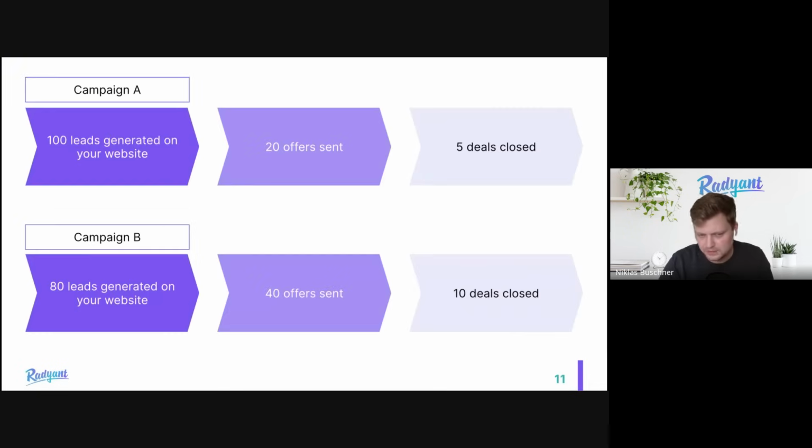So to give you a good example, maybe that makes it a little bit easier to understand. We have two campaigns here. So basically we have campaign A, which is 100 leads generated on the website. Then you have 20 offers sent. Then you have 5 deals closed. I don't know if it's a good quota for you, but let's just imagine this is campaign A. And then campaign B, we have 80 leads generated on your website, and we have 40 offers sent and 10 deals closed.